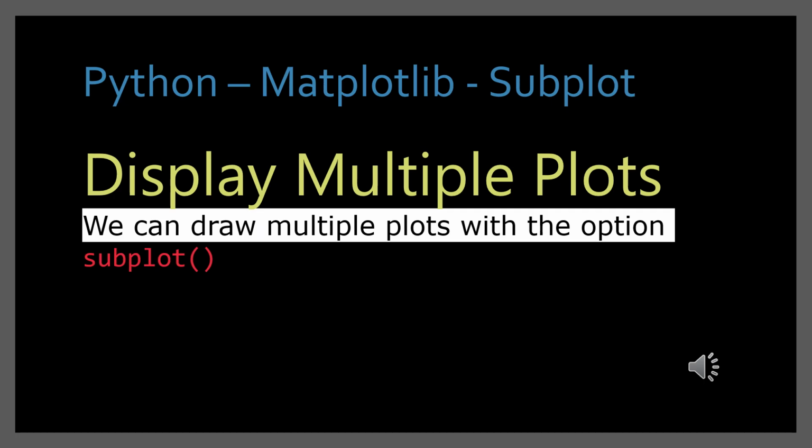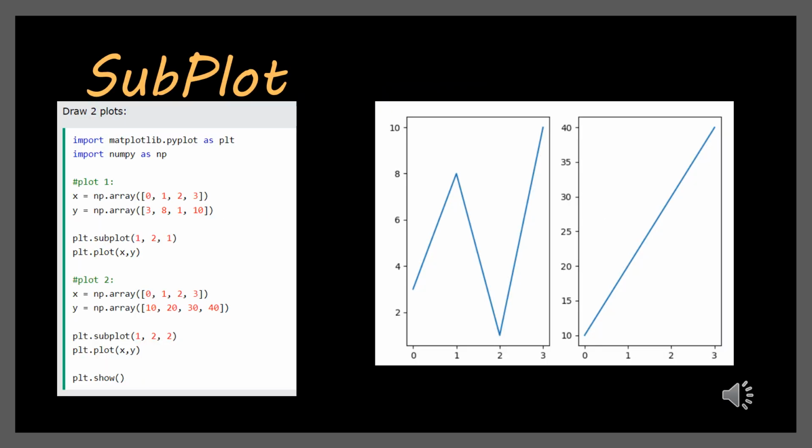Python Matplotlib library subplot. Displaying multiple plots, we are going to use this subplot. This is the example of the subplot. So we have the subplot with 3 points, 1, 2, 1, and another one is 1, 2, 2. So that is how it is displaying the subplots.